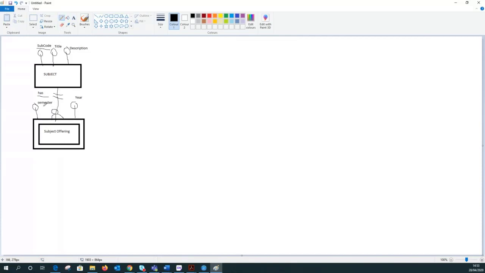Therefore, the subject offering identifier is subject code, plus what else? The subject code alone is not enough to uniquely identify the rows in this entity. So we need to combine the subject code with the semester and the year. Subject code plus semester plus year will form a perfect identifier for the subject offering. So that is the main idea. Now we have completed this model.